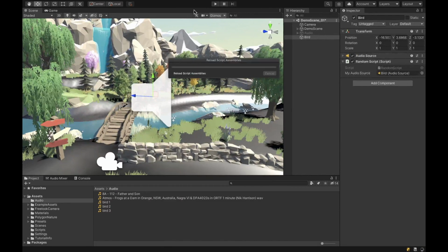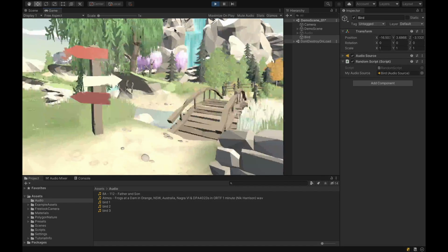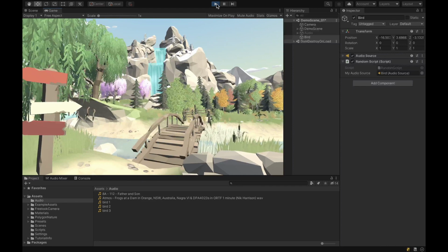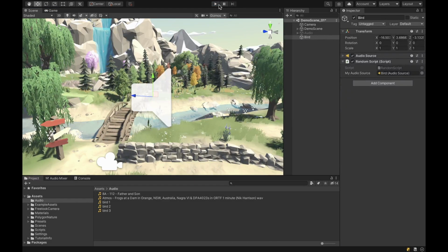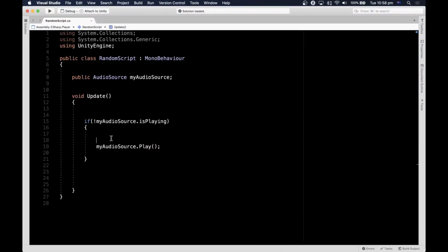So if I push play now, every time the audio source isn't playing, it'll get a command to play it. There we go. So essentially it's looping. Every time it finishes its loop, it's not playing for a moment, and the code says you better play it. So that's fine for the moment. We haven't added in a random delay or any of the other stuff.